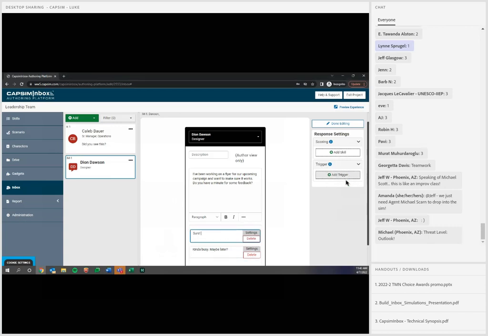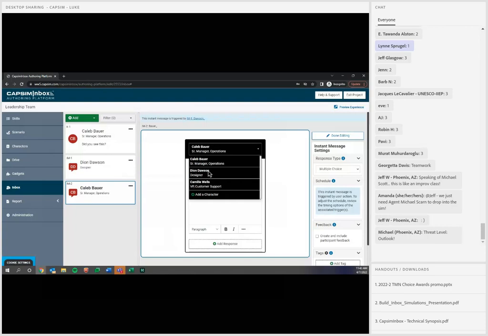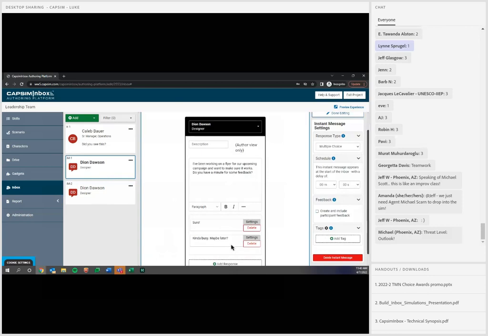Yeah, so you'll see we have this add trigger button in the right-hand panel here. So we have sure selected, so we're committing to actually giving the feedback to Dion. So we're going to go ahead and trigger a new instant message. We're going to say this is coming from Dion again. And Dion's going to say, awesome, I'll send it over in a moment. Great. So if the user chooses that first response, sure, that's how Dion's going to respond.